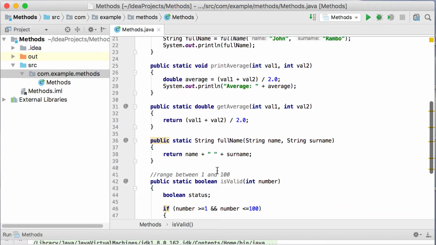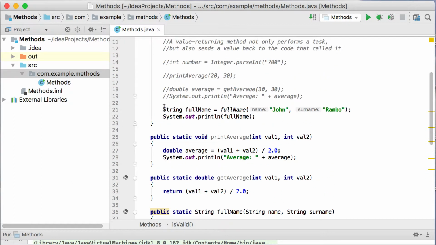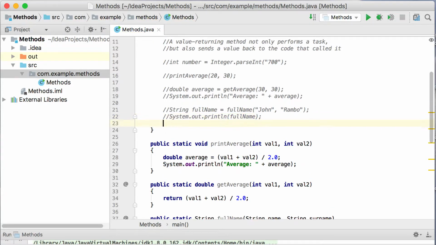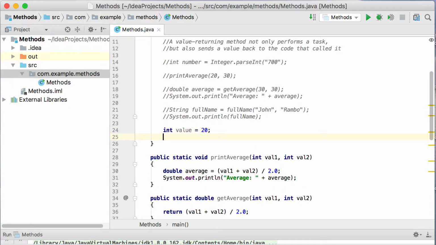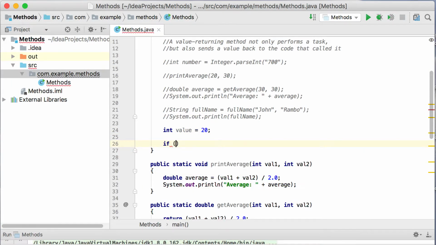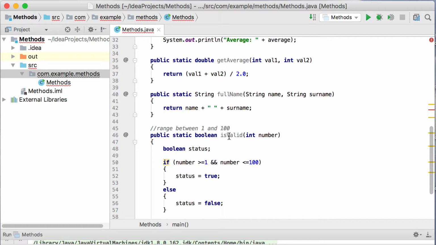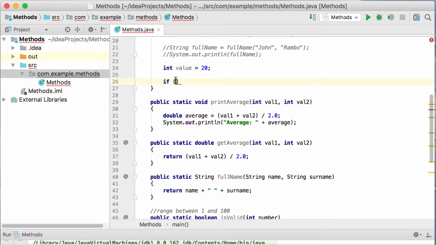So how can we use this method then? Right at the top, I'm going to remove those two statements again, so that we just work with the Boolean one now. Basically, what we can do then is to get a value. I'm going to declare a value equals, let's say the value is 20. And now I can use an if statement to use this method, because an if statement needs a Boolean value in order to be true or false.